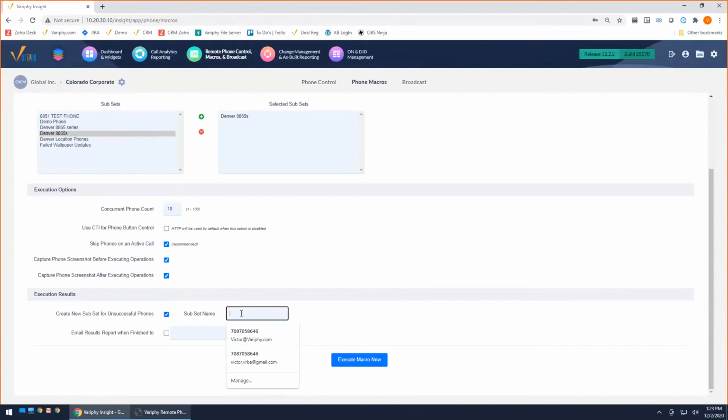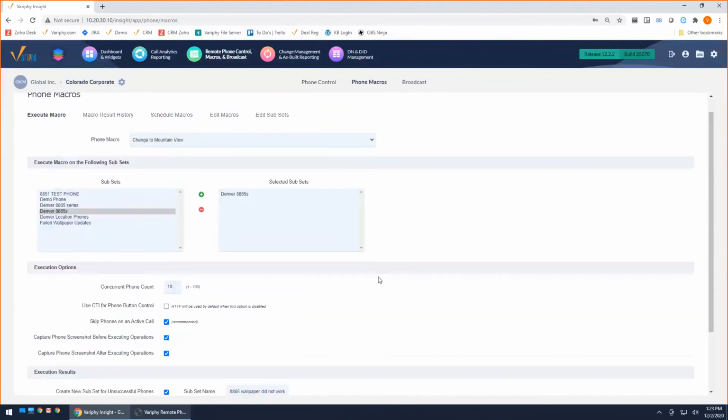So what I can do is here I could say, 8865 wallpaper did not work. Now what we're going to do is create a subset of all the phones that it could not execute the macro on, so that I can go ahead and troubleshoot them. Maybe I had the wrong phones in there or phone model or something like that. And you could also choose to email those results to yourself, or you can take a look at the macro history.